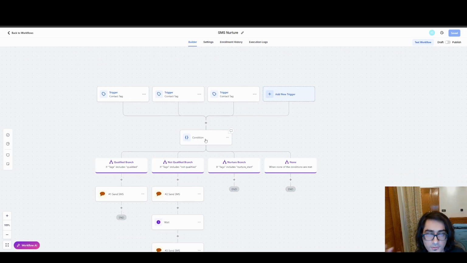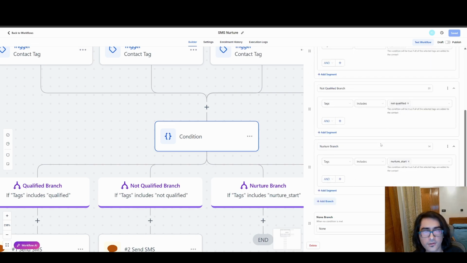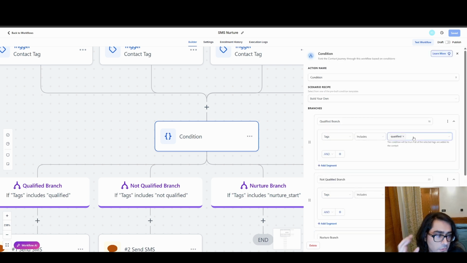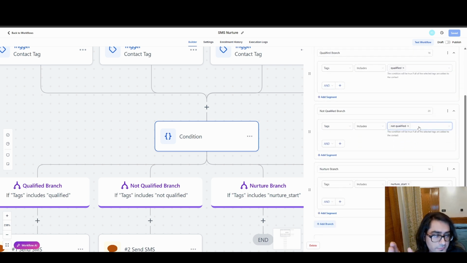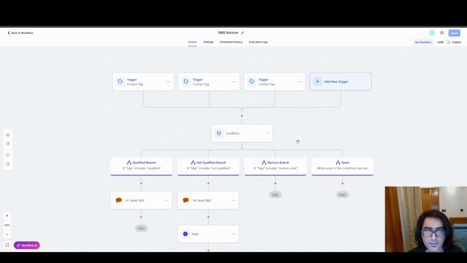Before that, this is something called a condition node. Basically we are checking for different tags: we're checking for qualified, for not qualified, and for nurture start. Based on the tag, there are separate branches that we can go to. That's how it works. This branch is for qualified. Again, this is pretty straightforward.